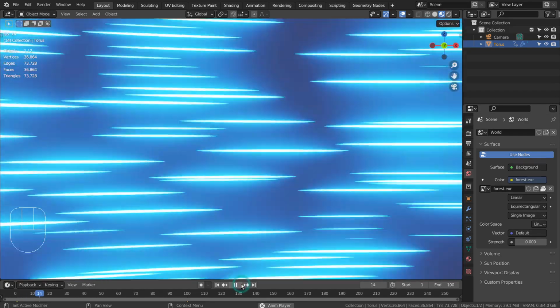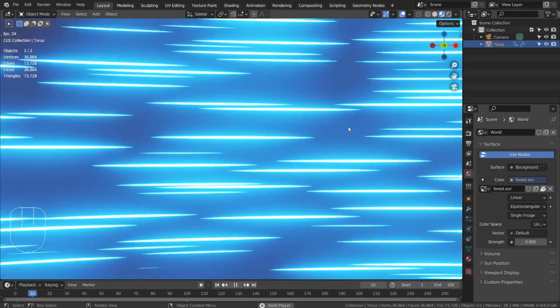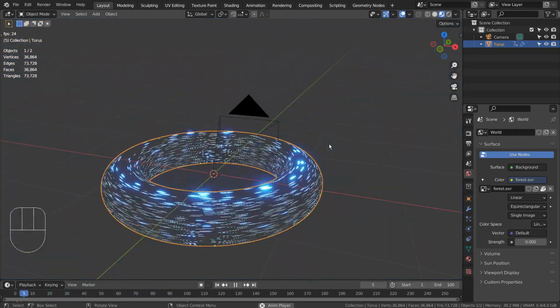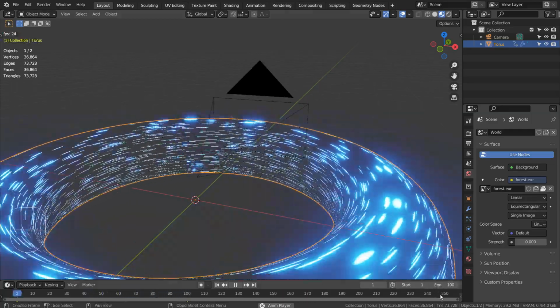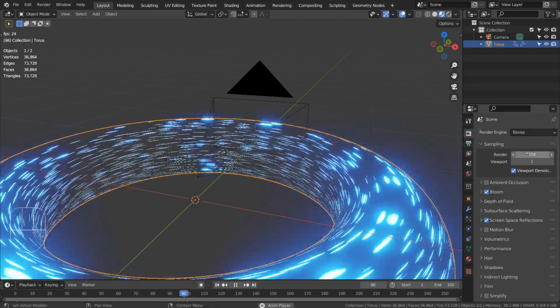In this tutorial, I'll show you how to create this fast light travel illusion in 4 minutes. I'm using Eevee with bloom turned on. Also, this animation is 100 frames long.